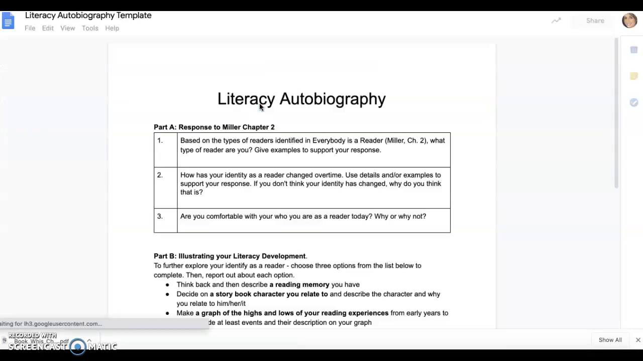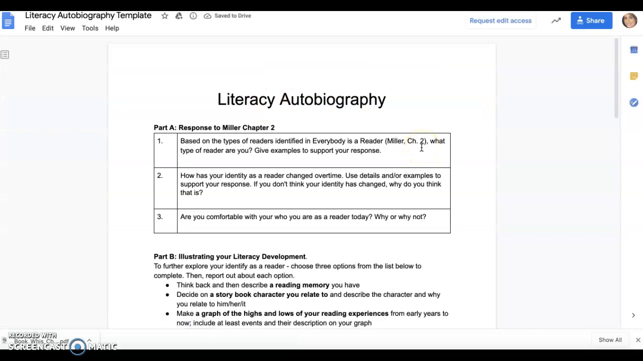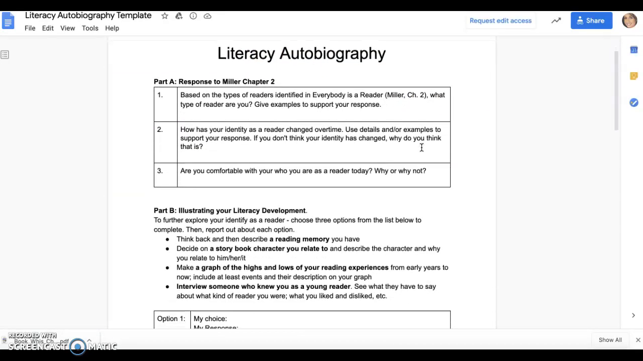The Literacy Autobiography template looks like this, and it has two parts. Part A, after you have completed your reading on Chapter 2 of the Miller article, you will answer the questions. Based on the types of readers identified in Everybody is a Reader, what type of reader are you? Give examples to support your response. There are multiple examples of different readers within the article. Find the one that best reaches you and understand that you may have changed throughout your life, but what type of reader do you think you are now?